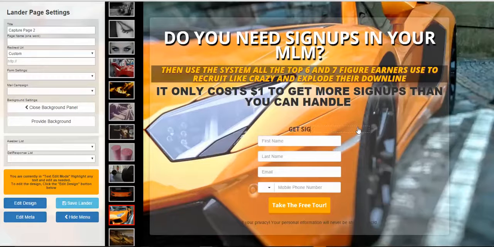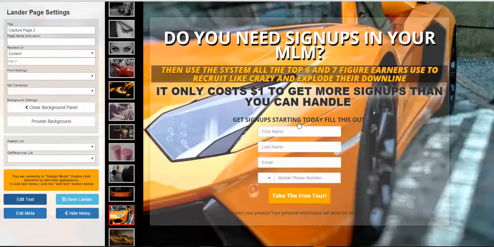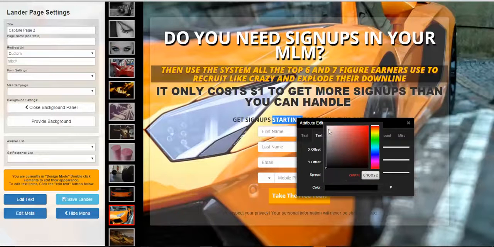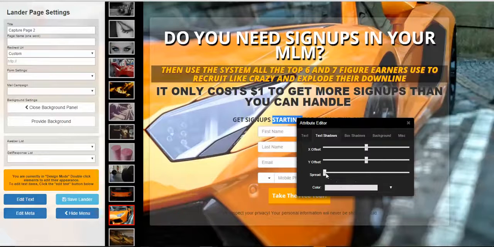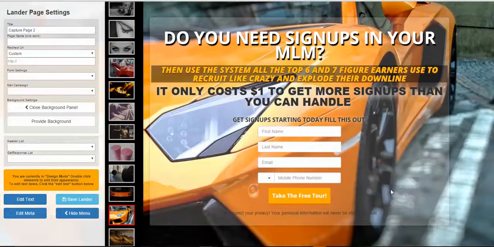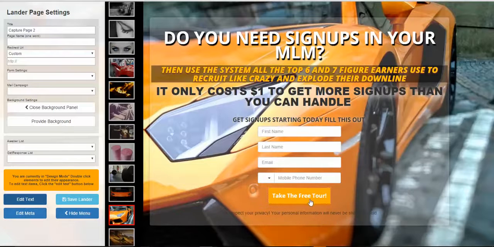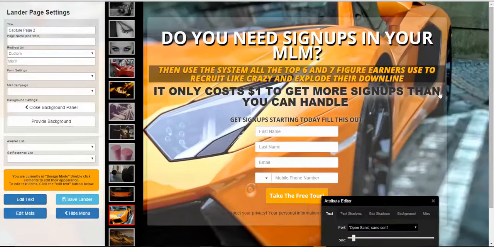Get signups starting today. Fill this out. All right, now I'm going to do a text shadow. I'm going to maybe try the white again, see how that looks. Pop that out a little bit. There we go. And one last thing here is this button. See, it's so much fun to play with these pages. You could do so much with it.